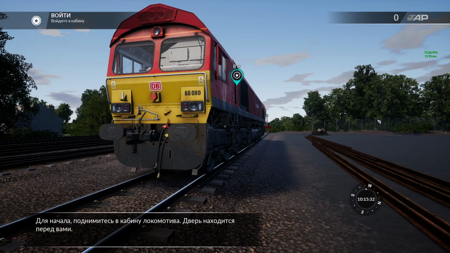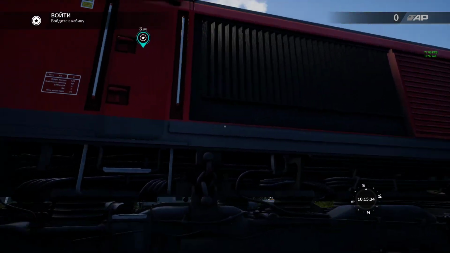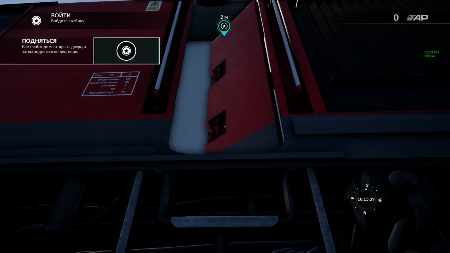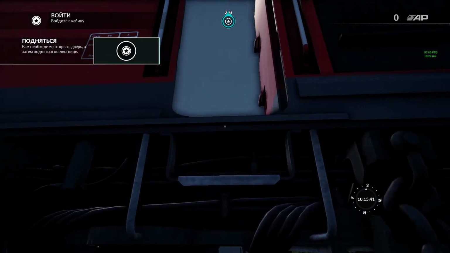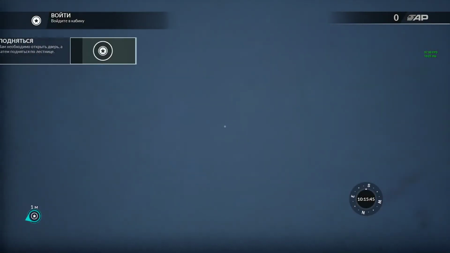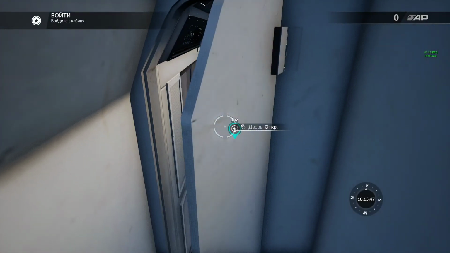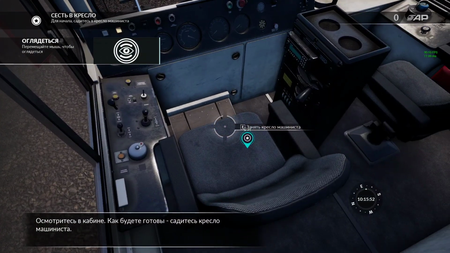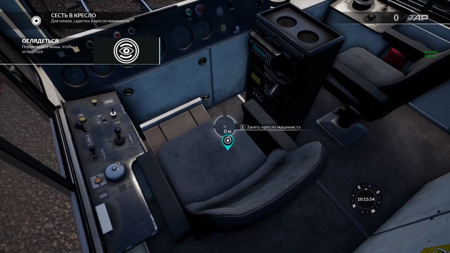Start by climbing aboard the locomotive. Enter through the cab door in front of you. Take a look around, and when you're ready, have a seat in the driver's chair.